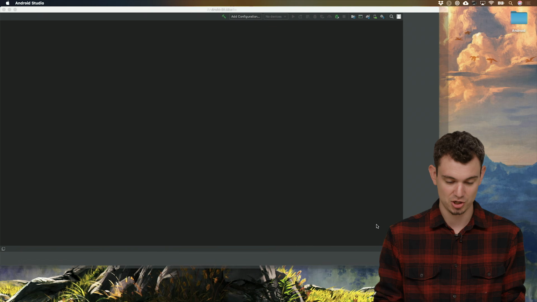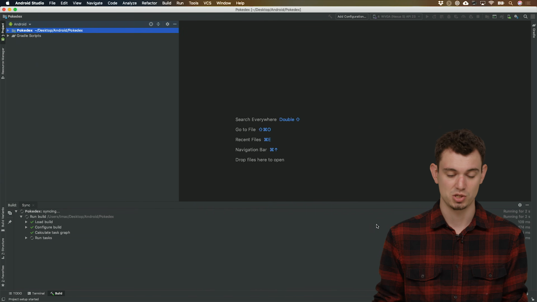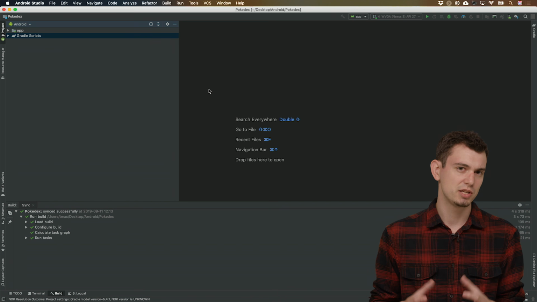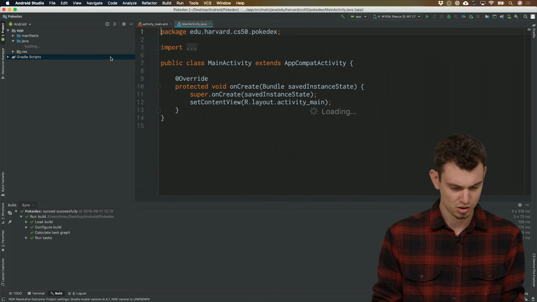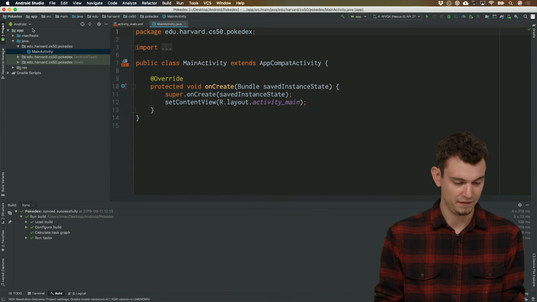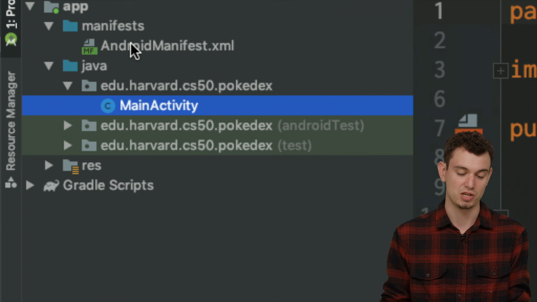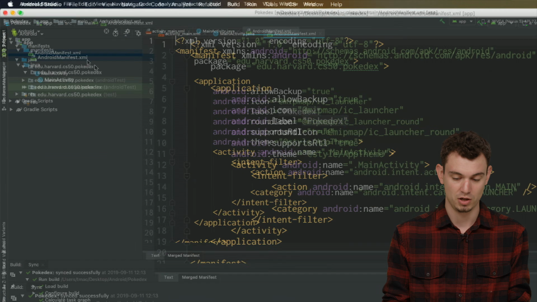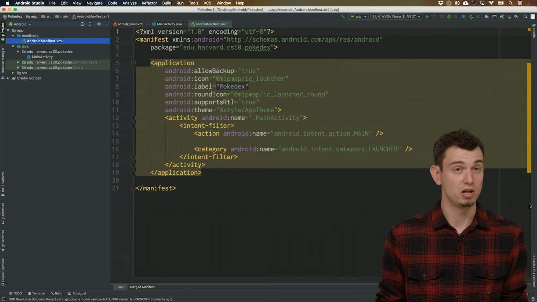So we're going to click Finish, and just like before, Android Studio is going to automatically generate some files for me. But this time, let's actually walk through what Android Studio has generated. So I'm going to come over here on the left, and I'm going to start with this file called AndroidManifest.xml. I'm going to double-click that to open it up. And this is the first XML file we've seen.